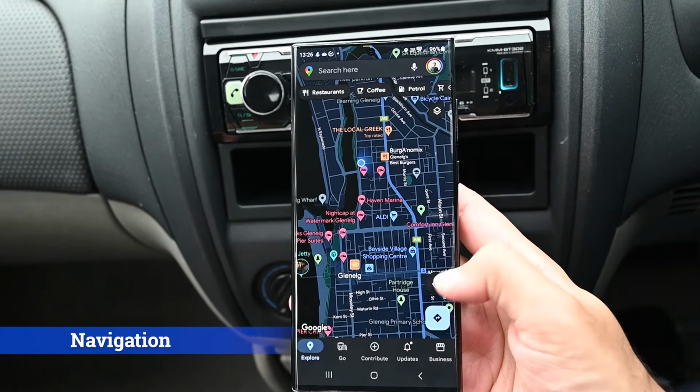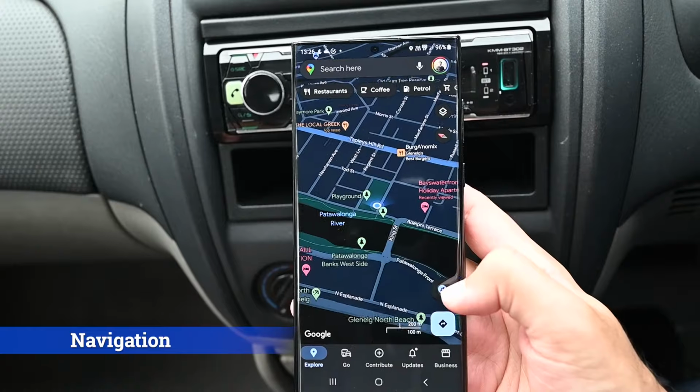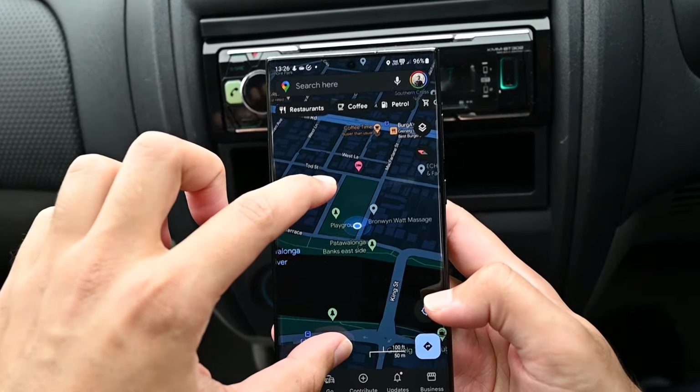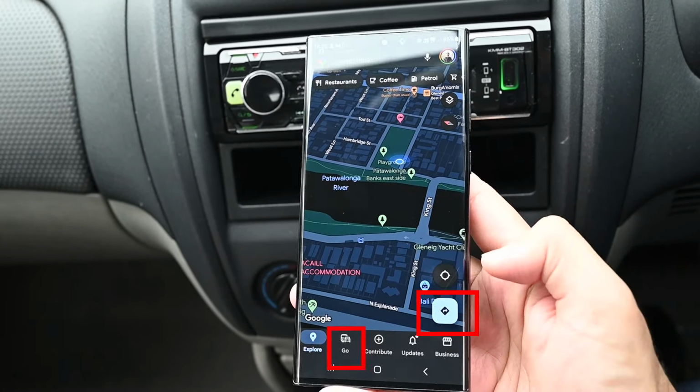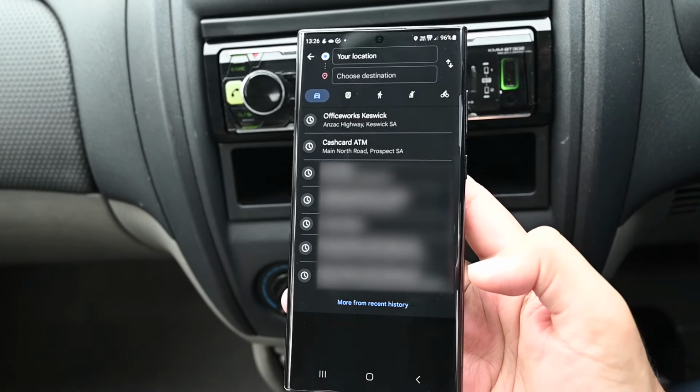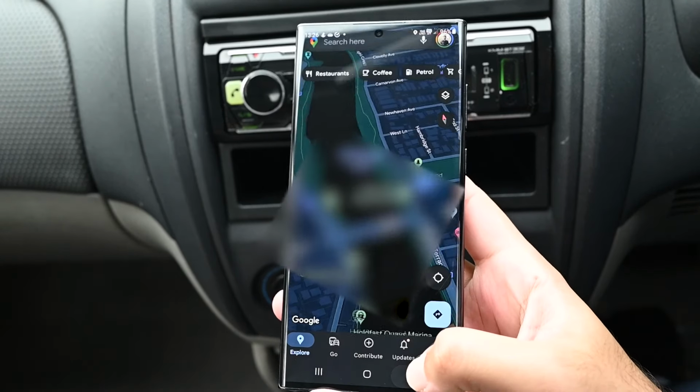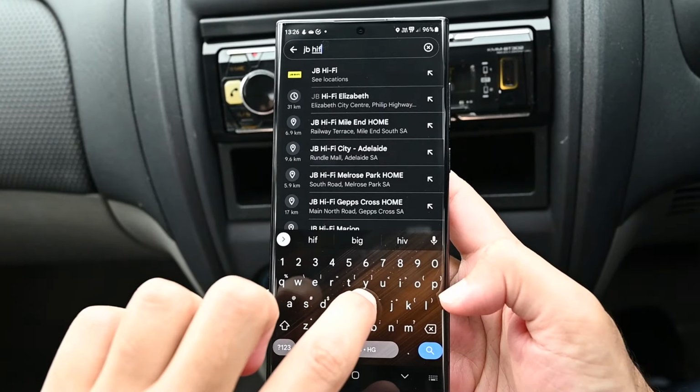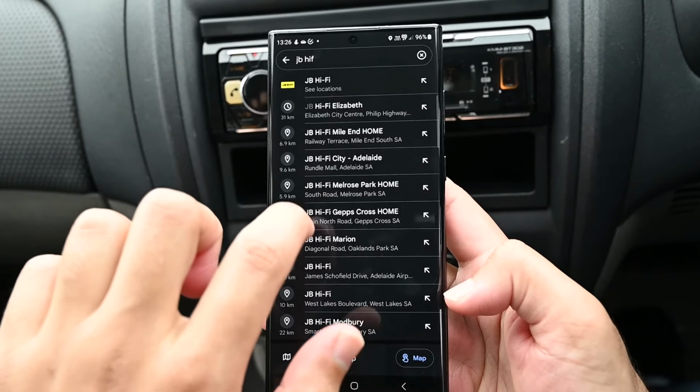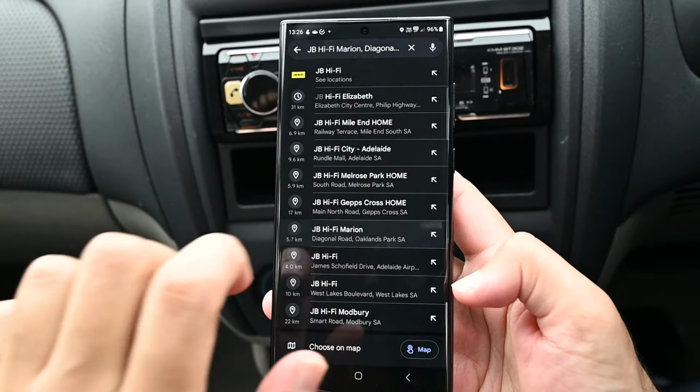Alright, now we have the location turned on. This blue dot is your location. To go somewhere, tap on this button and put in the address. However, we'll search for something on the top. Let's search for JB Hi-Fi Marion. We can see the location on the map.